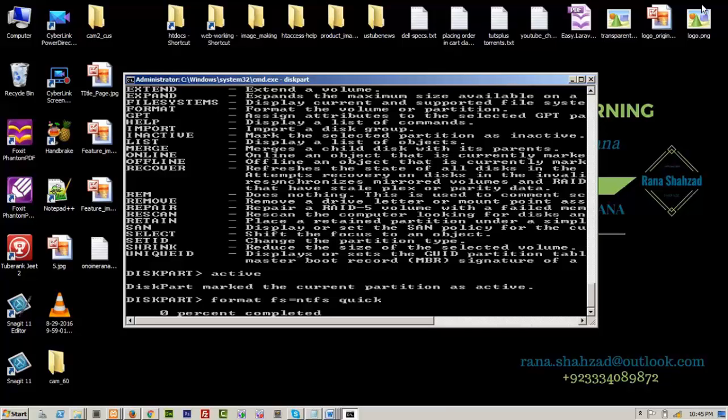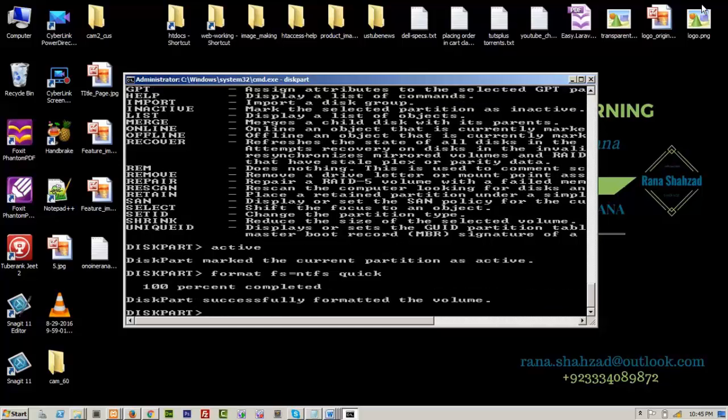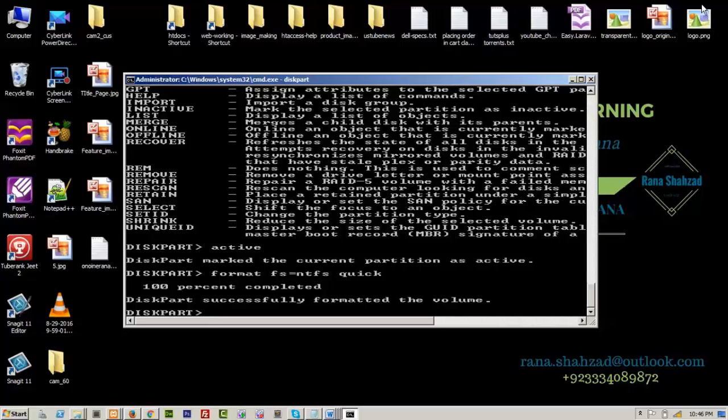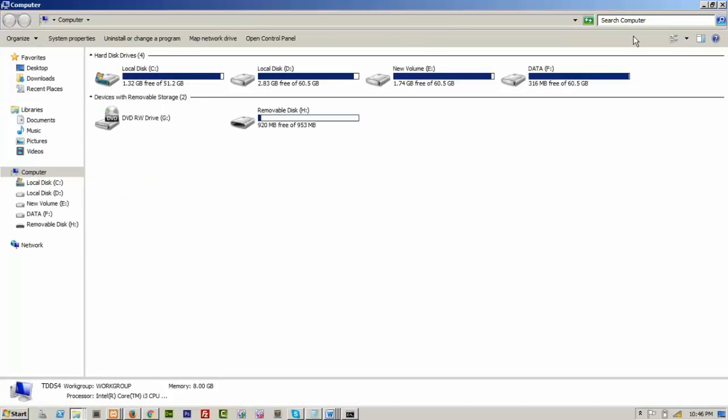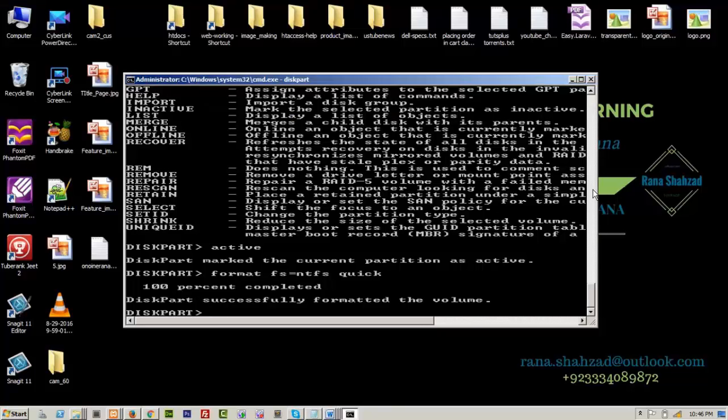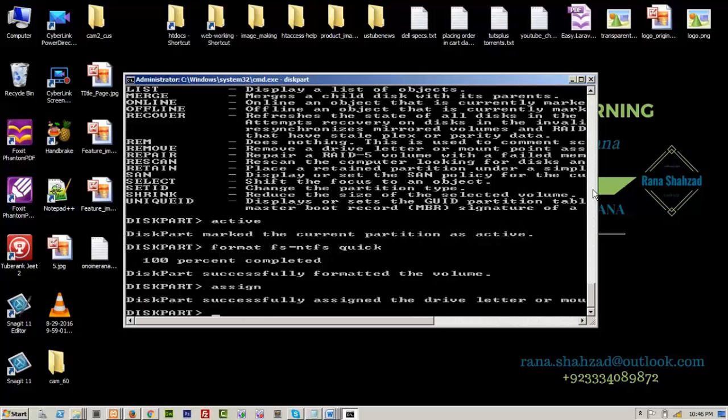There is some spelling mistake when I am typing the command, so apologies for the inconvenience. Now 100% completed. So now the disk is formatted and we have to assign a letter to that disk. Now if I show you, let me press Ctrl E, and you can see all the data is erased from this disk. Then assign a letter. So diskpart successfully assigned the drive letter.